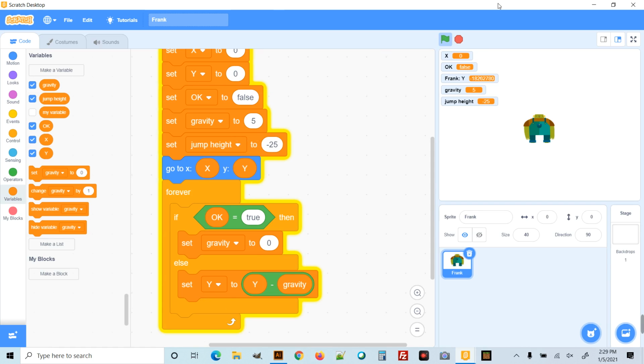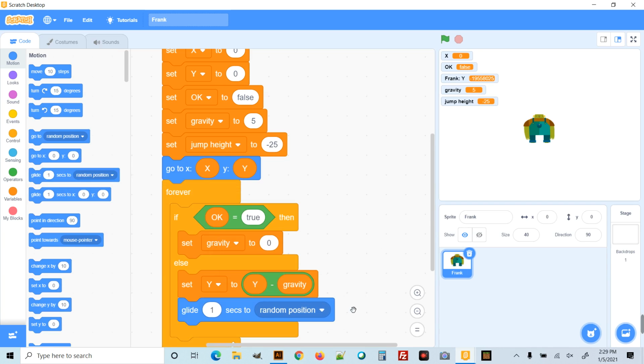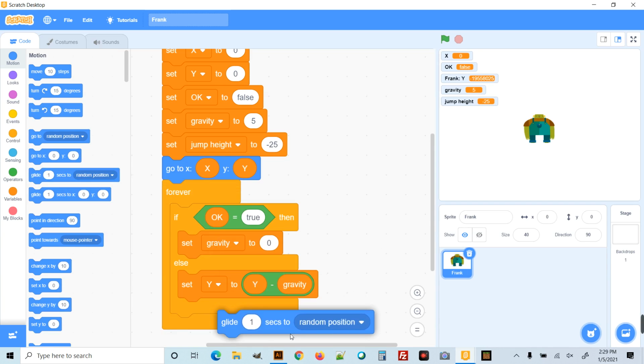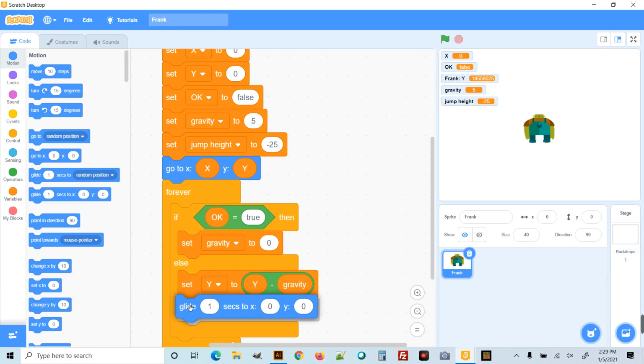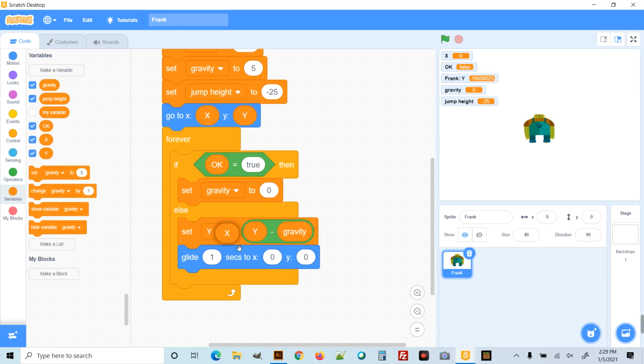Right. So go ahead and stop it. We got to go to our motion. And we're not going to go to, we're going to glide to. I don't want to glide to random position, sorry. We're going to glide to X and Y. And inside that, we're going to add the X and the Y here.